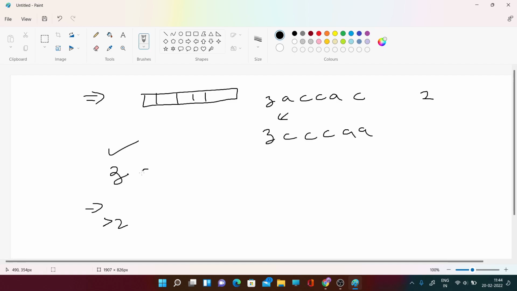Move ahead. We'll take C. Its consecutive count here is 1, which is less than 2. Okay, no problem. Again C, the total count of consecutive C's until now is 2 only. And also, like Z, we have exhausted Z, that's why we are looking for the next lexicographically largest character, which is C. Here 1 C, no issue.